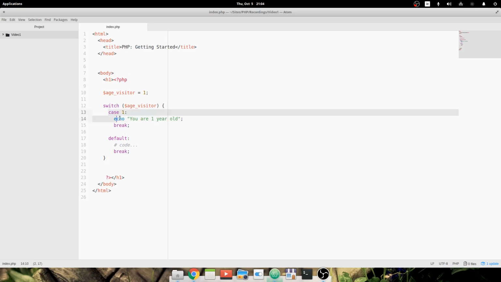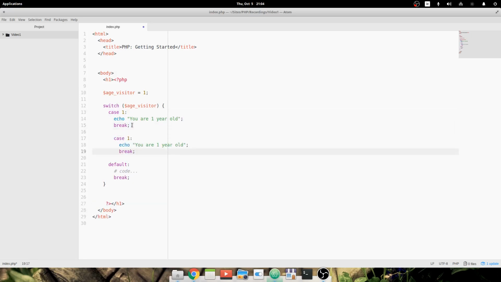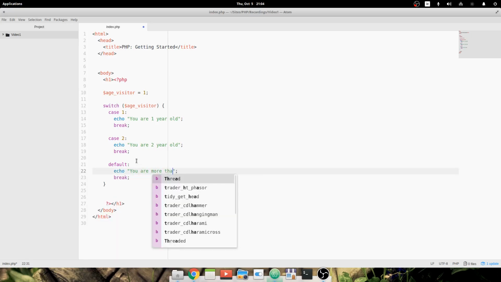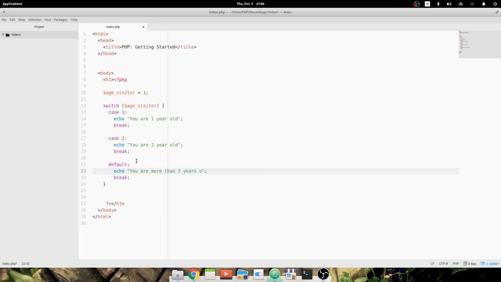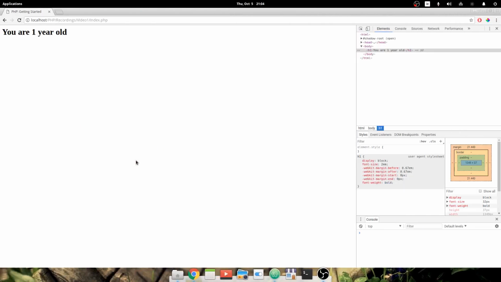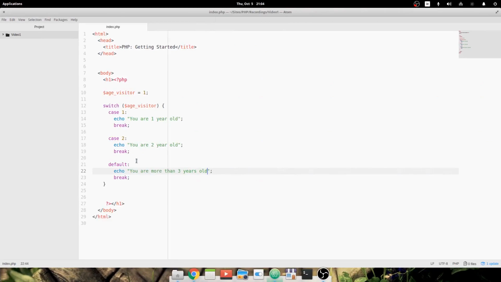We can do another case. We can say if the person is 2, we can say you are 2 years old, and so on, and we can have a default value. So if, for example, none of these cases is true, let's say it's 3, we can say echo you are more than 3 years old. That's very similar to C, and I believe Java is quite similar as well, the syntax.